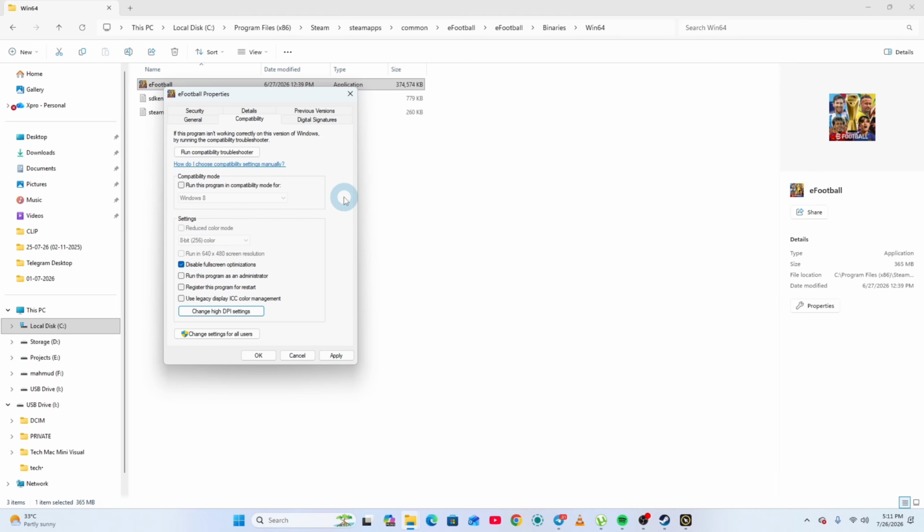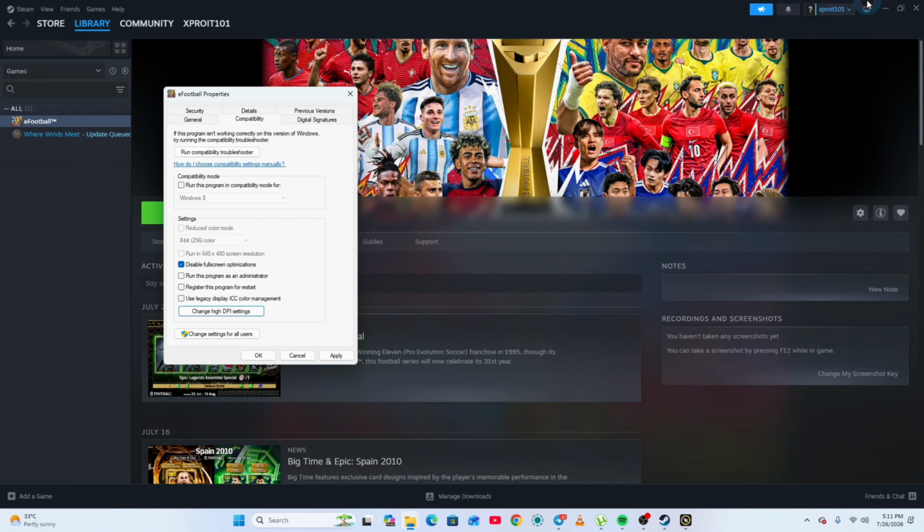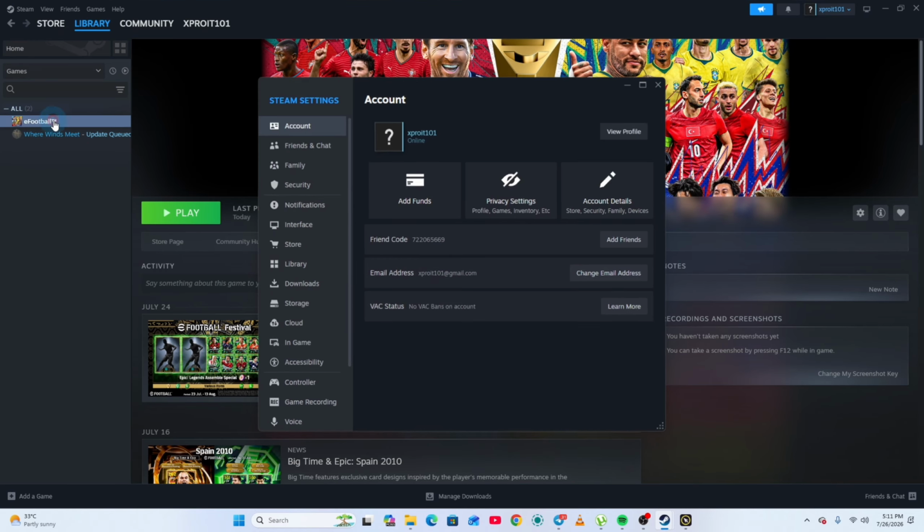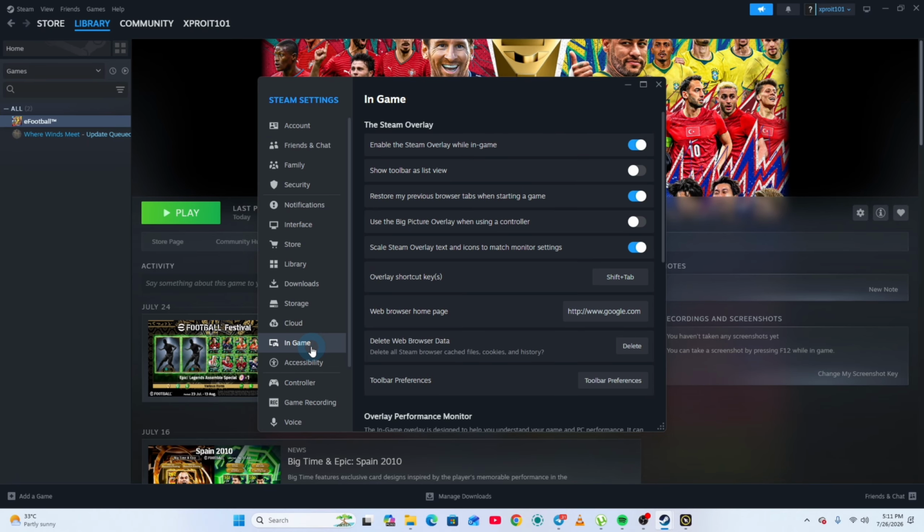Solution 3. Disable all overlays. Open up the Steam app again. Then click on Steam from the top left corner. Now click Settings from the pop-up. Next, scroll down on the left sidebar. Then click on In-Game. Here, you will get the option called Enable the Steam Overlay while in-game. Now just toggle it off.